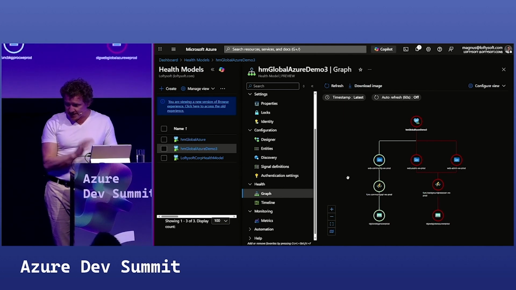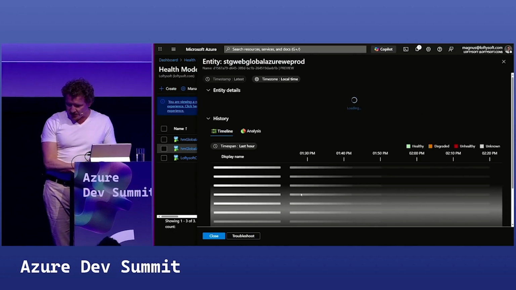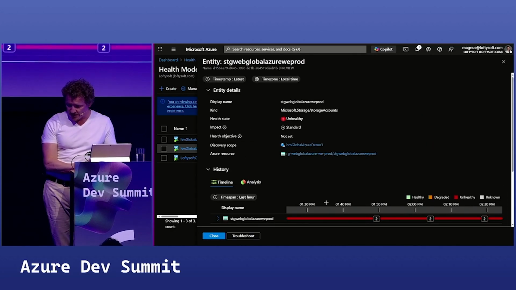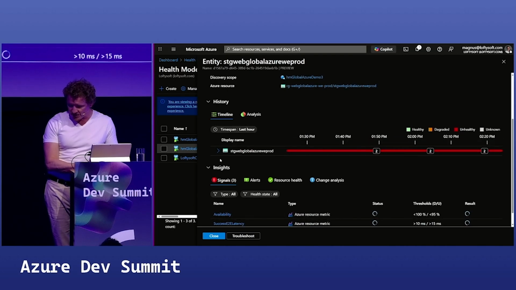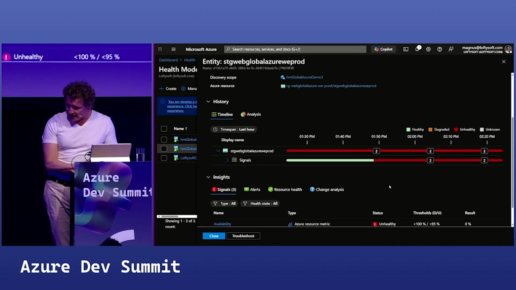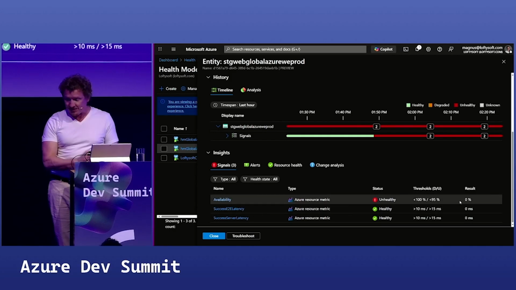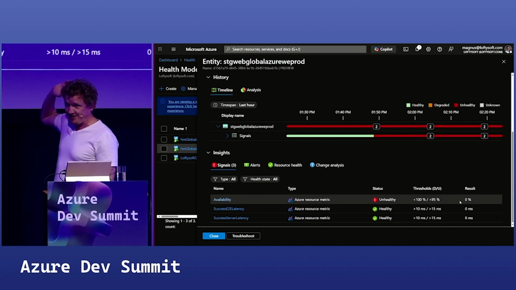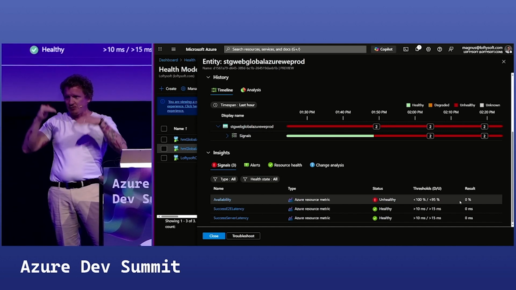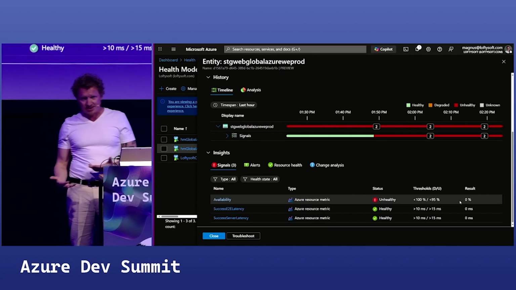Okay, then. So as you can see, there's something wrong here. And if I do click on that, you can start digging into that. I don't know what's going to happen here. Let's see. There are some signals that are firing and telling me that this is unhealthy. And it's the availability, apparently, that says that it's unhealthy. I don't know what's wrong with this, if something bad is happening or not. But again, you can tune these levels for something that makes sense for your application.